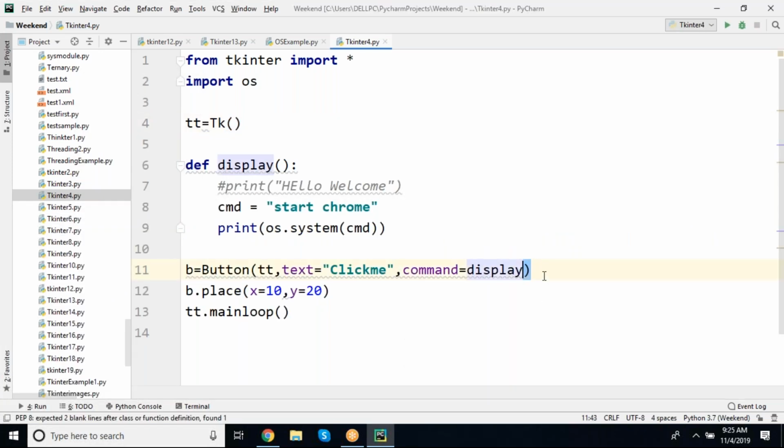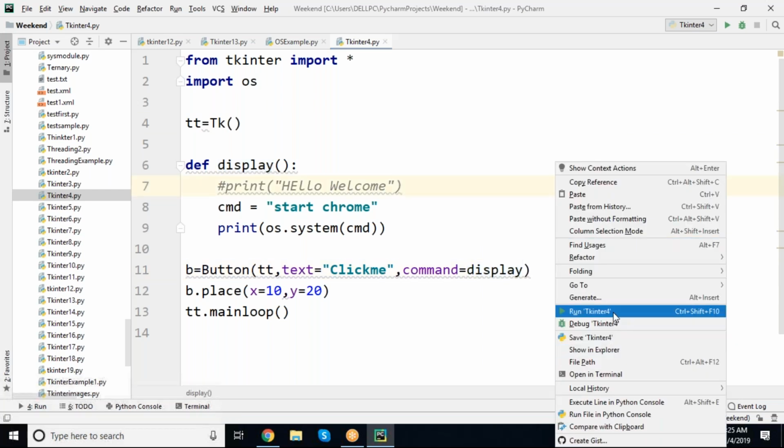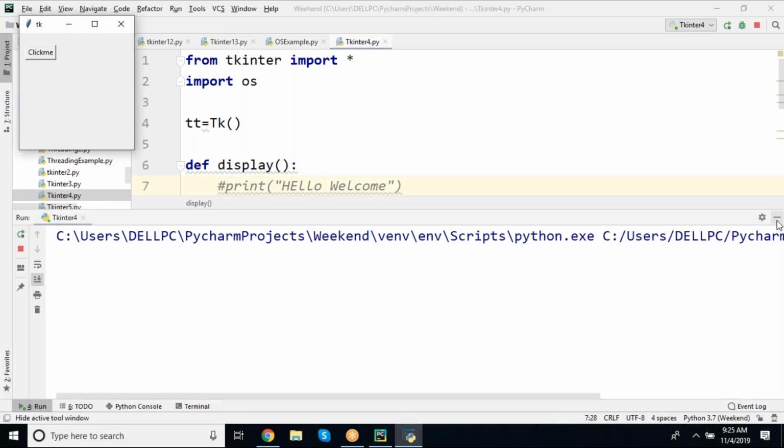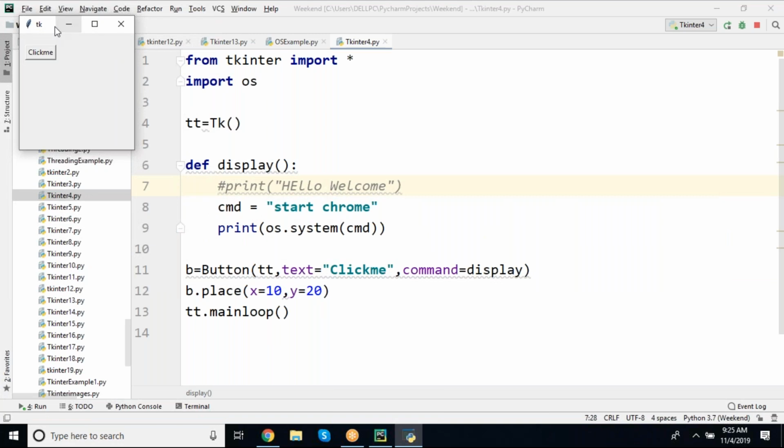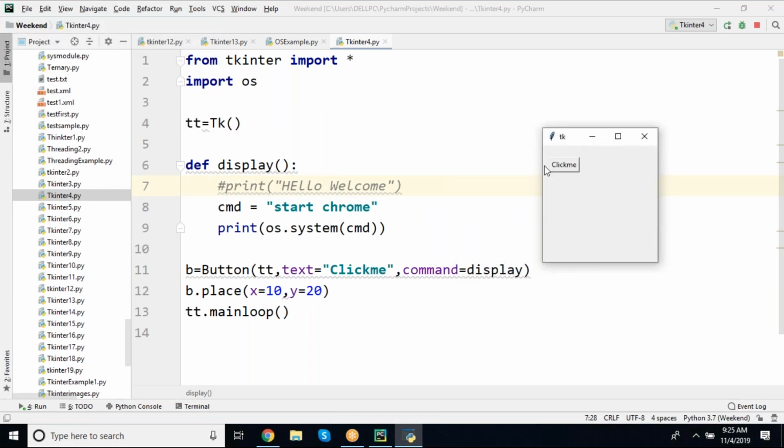Yes. See, I'm placing this at x-axis 10 pixels, y-axis 20 pixels. I have displayed this particular button, and I have opened my tkinter window. Next, if you click on the button, we are calling the display function. What will this display function be doing?